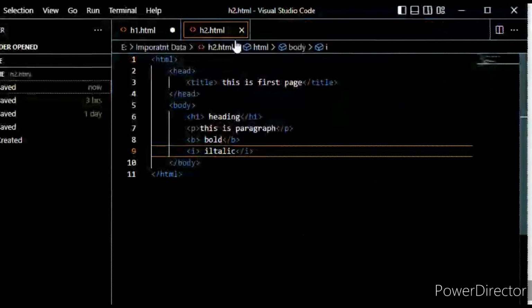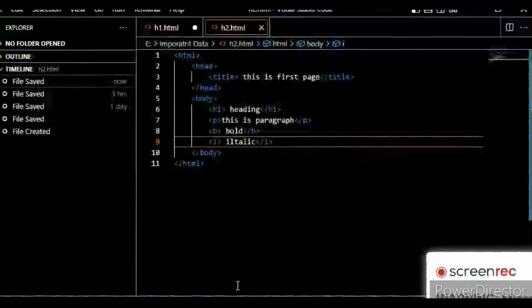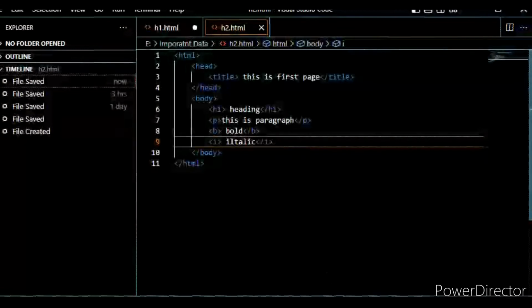Heading tag, body, bold and italic. H1 heading. This is a paragraph, bold and italic.